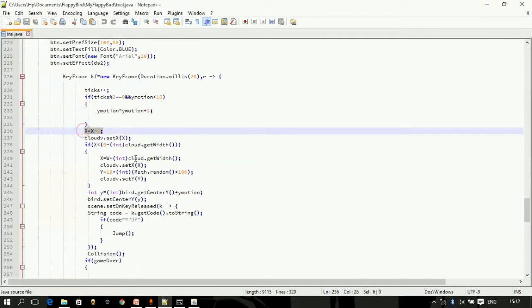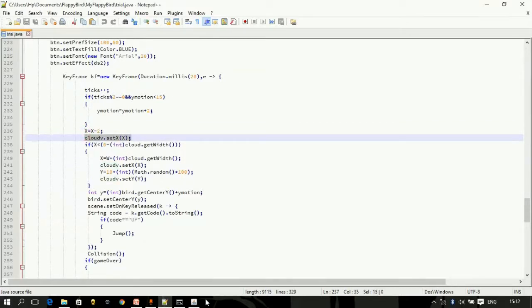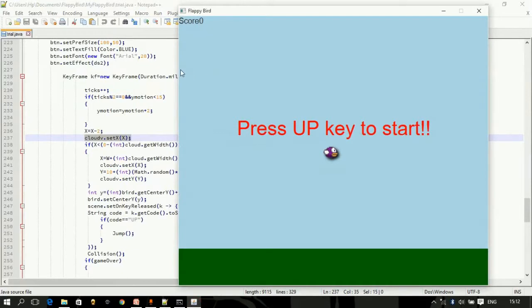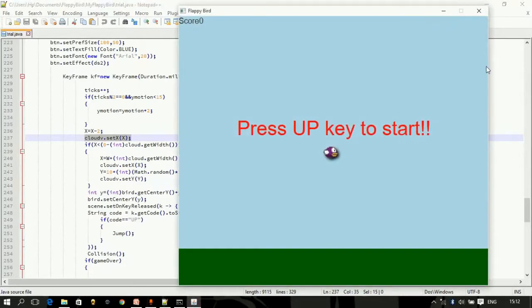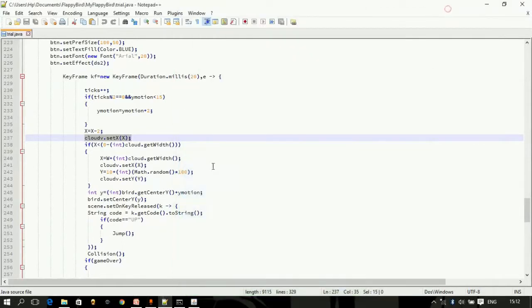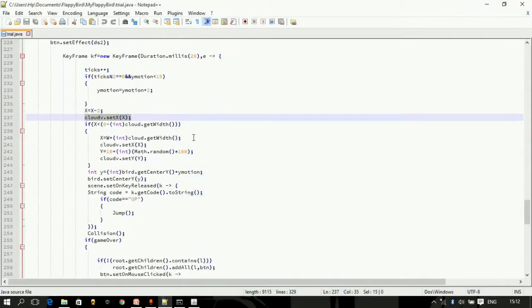Next, I have this x equal to x minus 2. Now what this is doing is that it's just helping the cloud traverse through the screen. Now x is just getting decreased every frame, every keyframe. So what happens? The cloud just moves throughout in each keyframe, and only the x coordinate is changed, the y coordinate remains constant at that particular position, because you don't see a cloud moving up and down like that, right? So that's what this is doing.